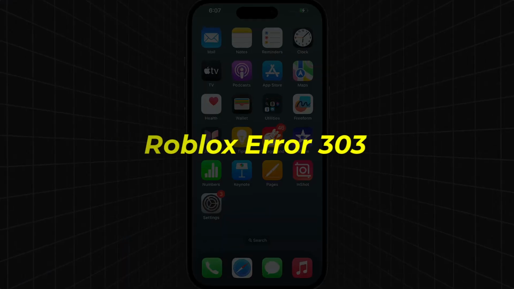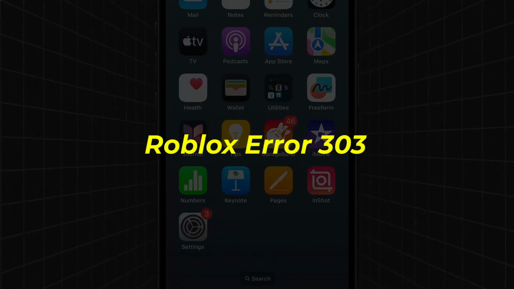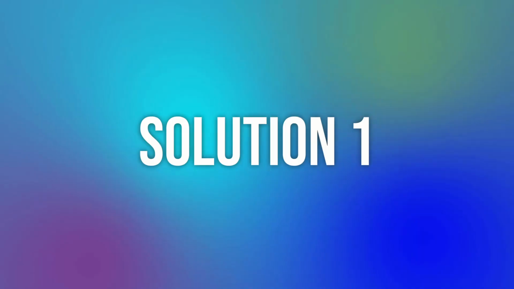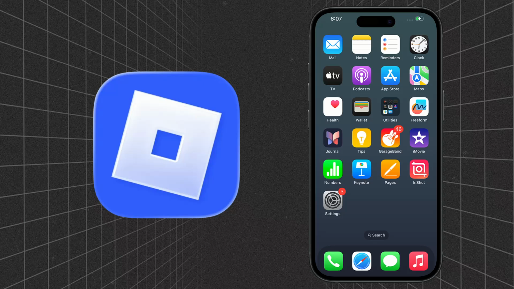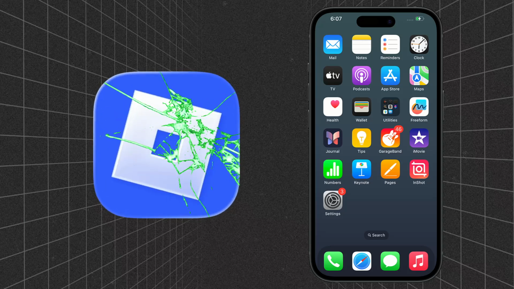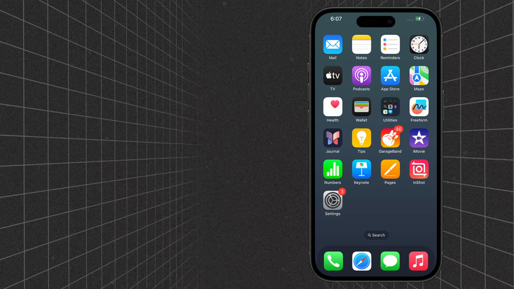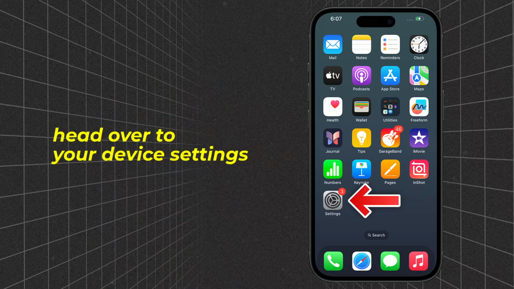In this video, I'm going to show you how to fix Roblox error 303. First, we'll start with something very simple yet powerful. Over time, apps store temporary files to load faster, but sometimes those files get corrupted and the app starts acting weird. To resolve this issue, we will first head over to our device settings.